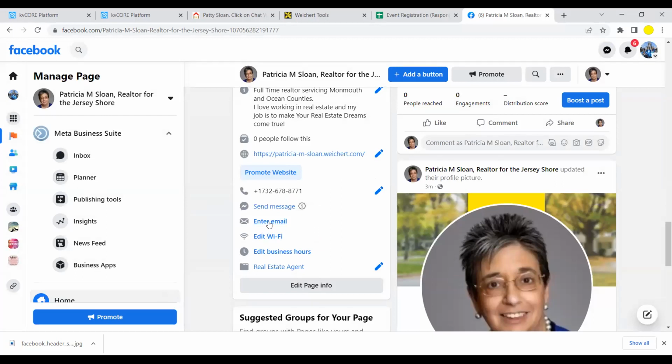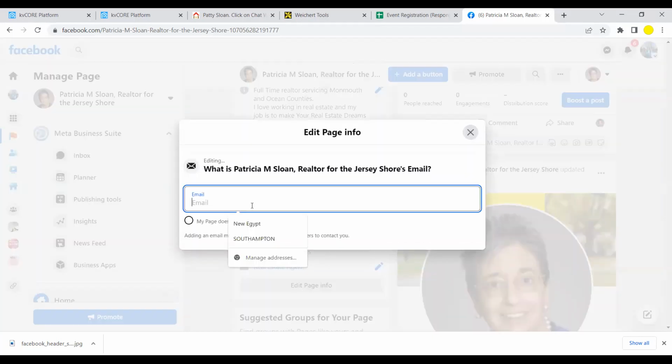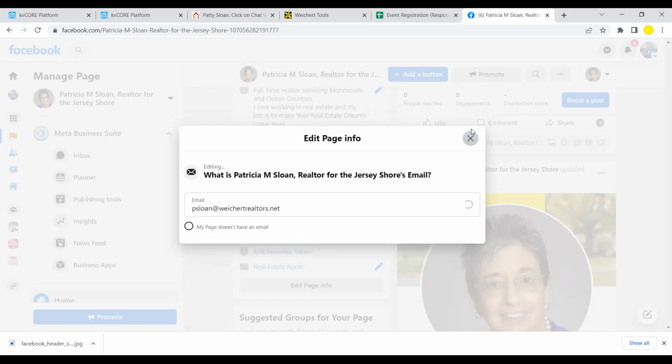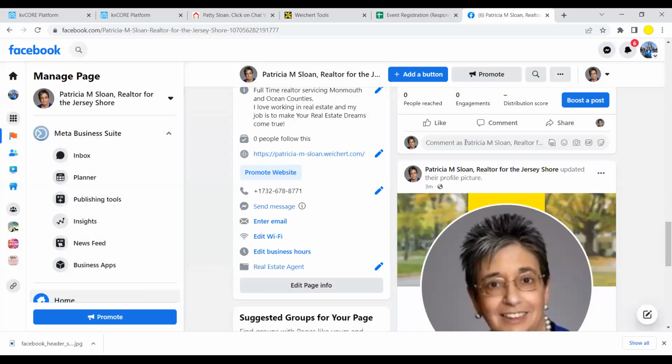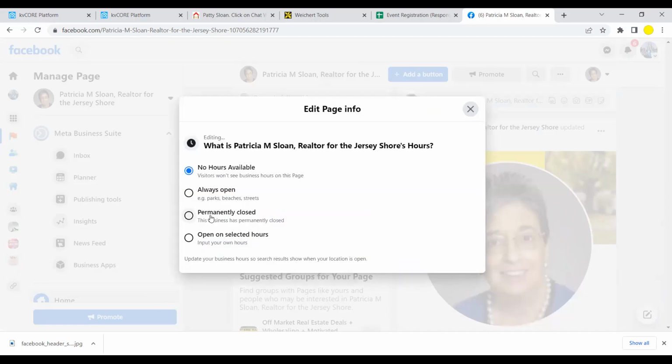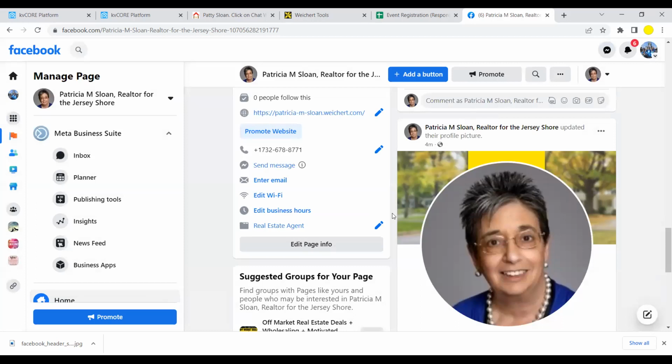All right. I can enter my email in here, and this is the one that I want everybody to do business with me at. Okay, I'm going to put in my business hours as always open. So that, obviously you're not going to answer emails in the middle of the night or whatever, but you'd like people to know that you're always available. They can send you stuff whenever.